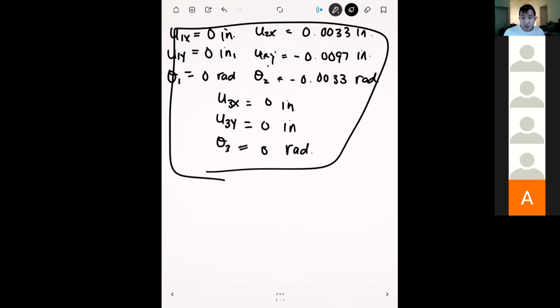Right. So the question is, the 20,000 pound downward force at node 3 doesn't do anything. That's correct. Yes. That 20,000 pound downward force doesn't do anything to the deformations, but it does add to the reaction forces too.